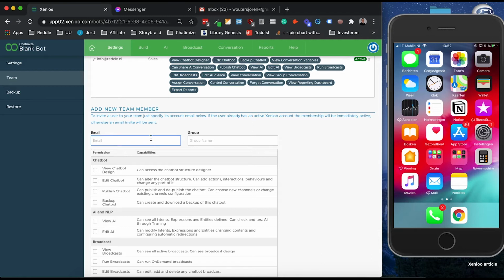There you can fill in their email and the group they belong to, because often in companies you have a support team, a sales team, and a marketing team, and they all get different questions inside the company from your clients. So it is important that you give a certain team or group to your team member.